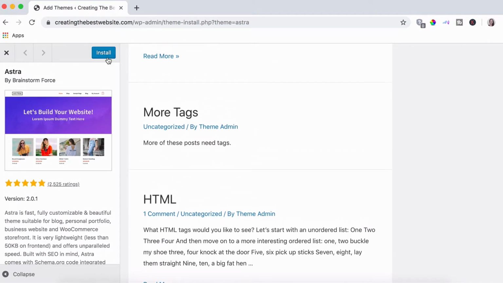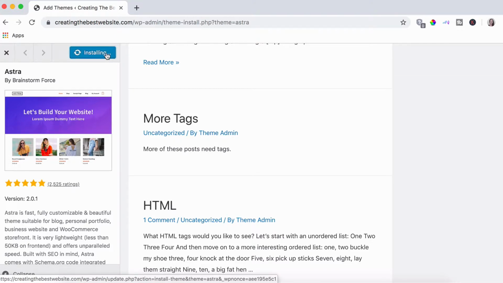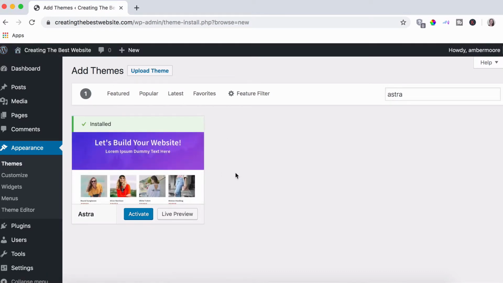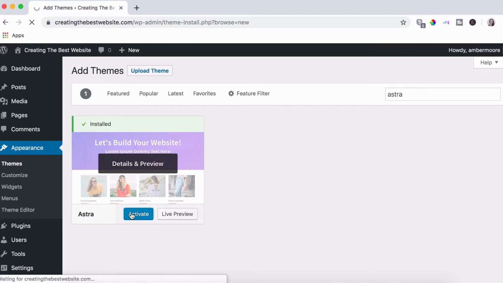So we're just going to go ahead and click Install. And then it should only take a couple seconds to install. And then we can just X out of that. And now the theme's installed, so we just need to activate it. So just click Activate.